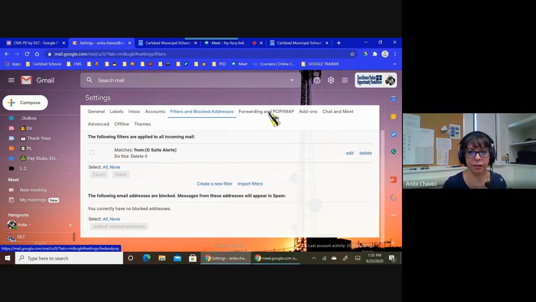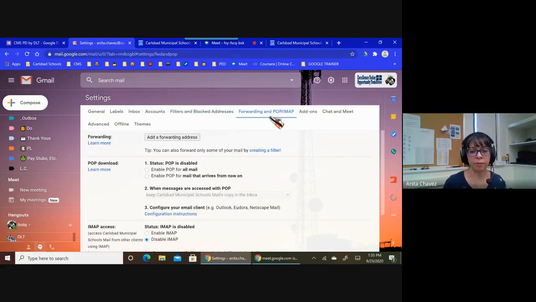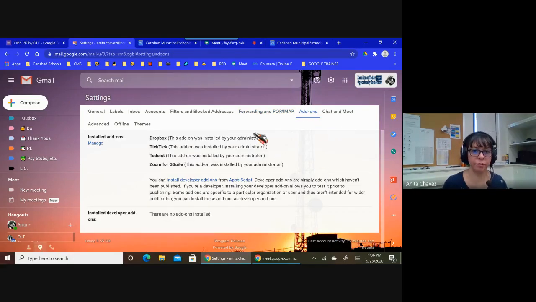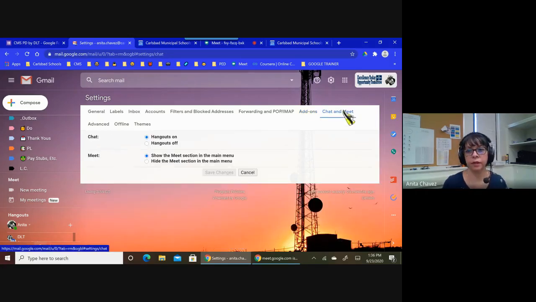So I can forward my POP mail, my IMAP mail, and that's another option I have for putting all the extra mail into another folder so it doesn't bog down my inbox. My add-ons, we have these add-ons, they're managed by our district. We have Chat and Meet, and this is new right here. This is over here on the side.